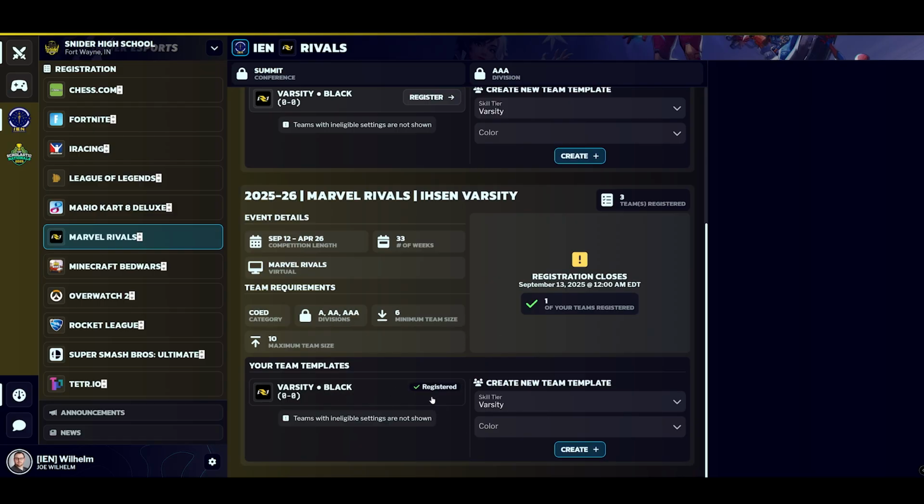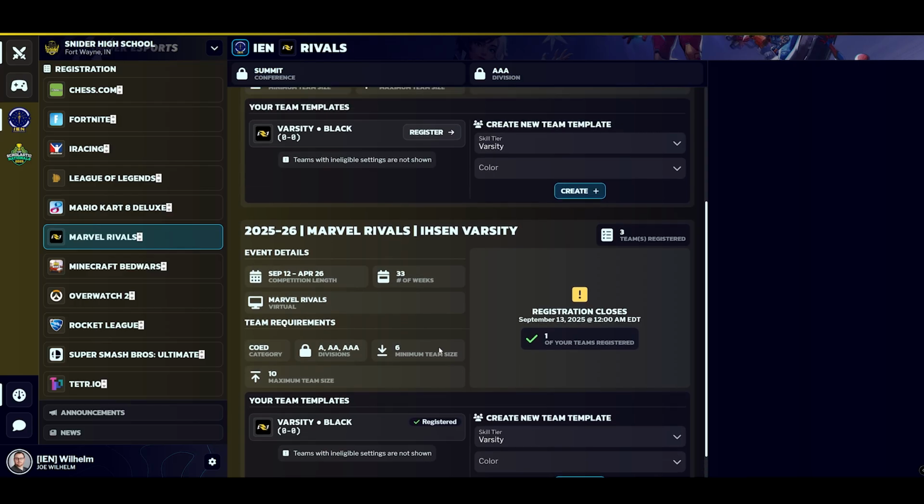It'll show here my team template, and it'll give me the green check mark for registered. If you see that green check mark, you are completely registered for that competition. All of your requirements are met, and you're good to go. If you do not see a green check mark, but see in progress instead, that means that you still have some registration requirement left unmet.